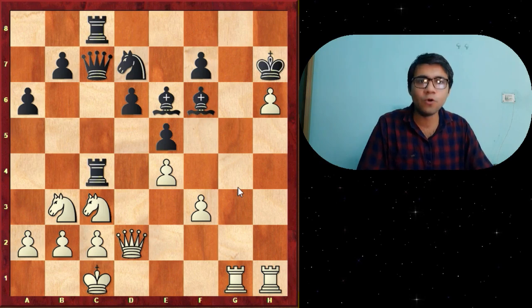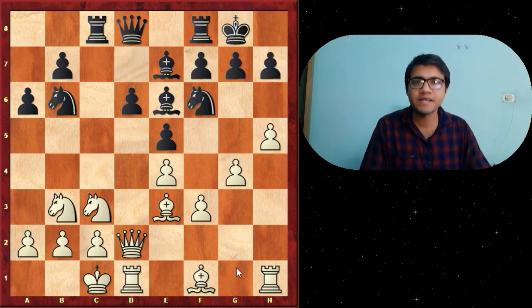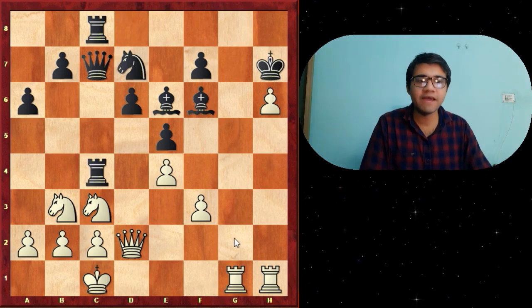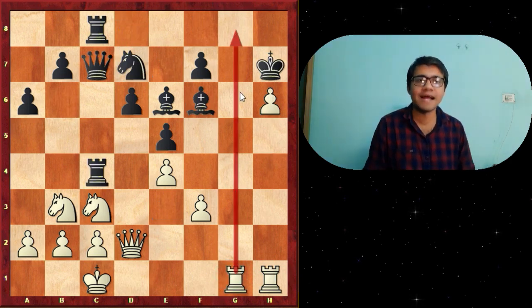And now we occupy the open g file by our queen. When we started the pawn storm attack, these g file and h file were closed. But now we have the open g file to attack the opponent's king.